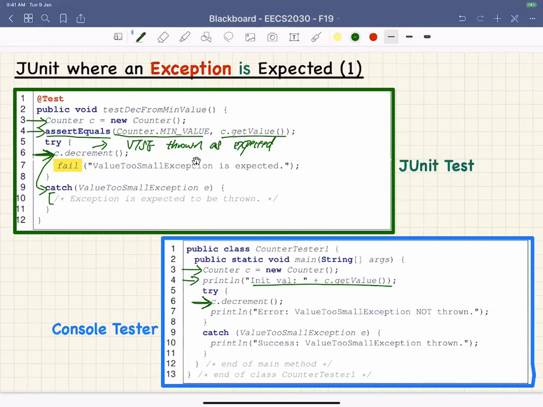On the other hand, let's see what's going to happen in the console tester. In the console tester, again, if the value too small exception is thrown as expected, we'll simply go to the catch block and say success. In the case of the console tester, you print out success to the console. In the case of JUnit, you don't do anything. That will make the test a success. Just pass. That's the normal case.